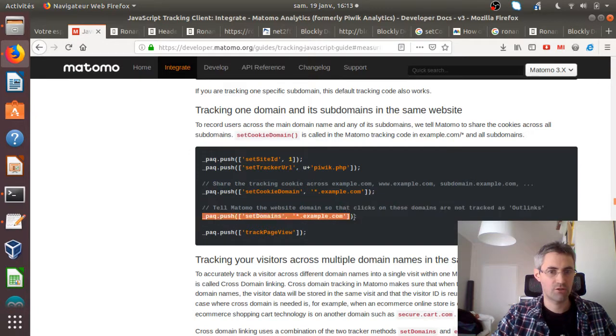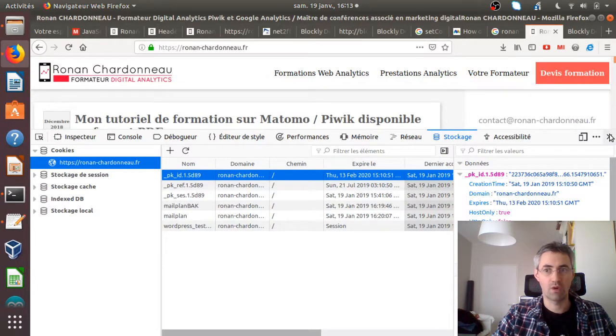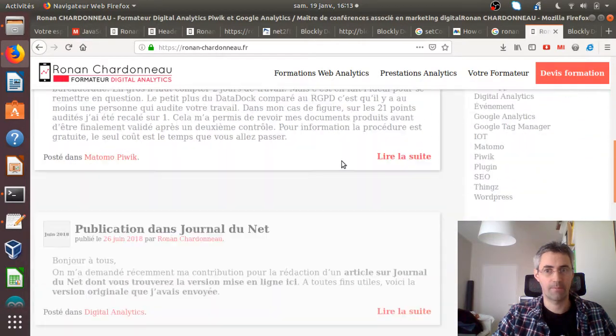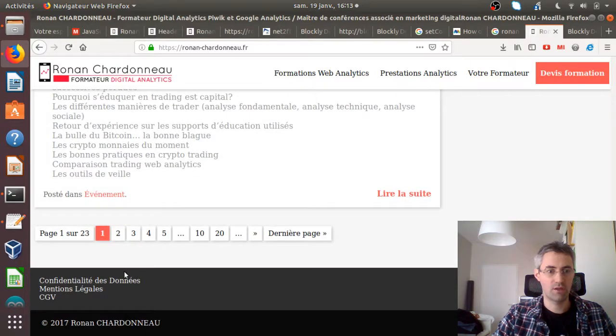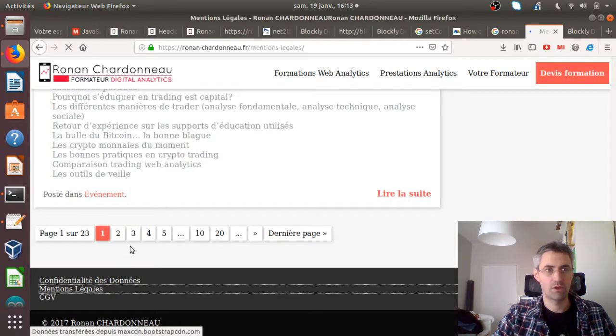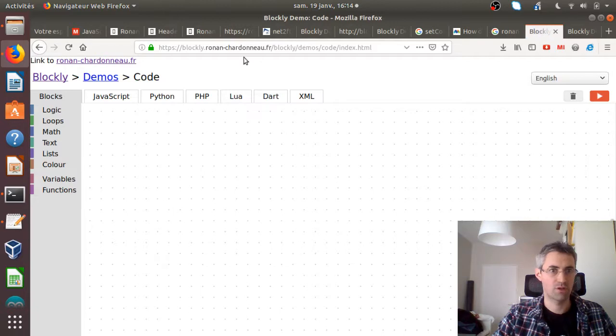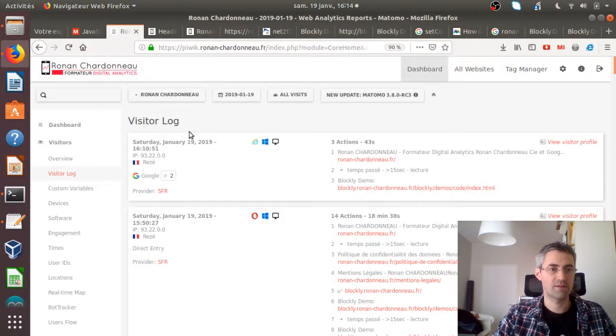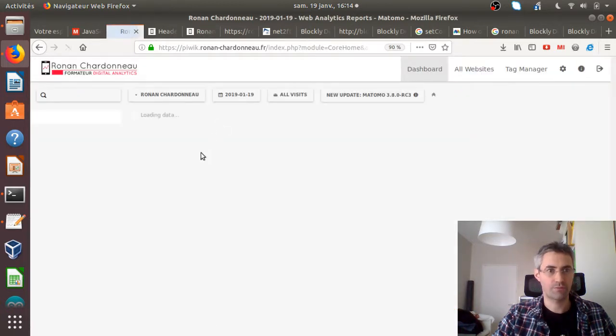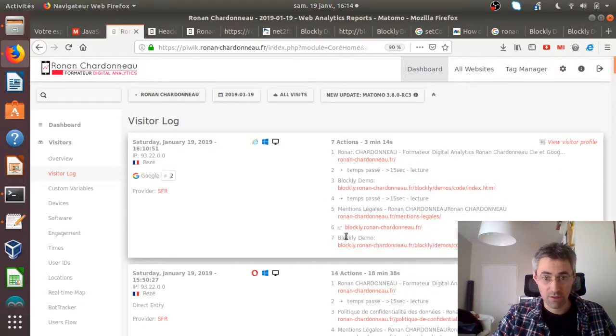But let's look at this one. This one is kind of interesting because it tells Matomo the website domain, so that clicks on the domains are not tracked as outlinks. So what I did here is that I added a link up here, which goes toward my Blockly website. So normally if I click over here, I will go to Blockly, which is the case here. And as I did not set this tracking code up, I will see that I have an outlink which is counted. So this is what happened here.